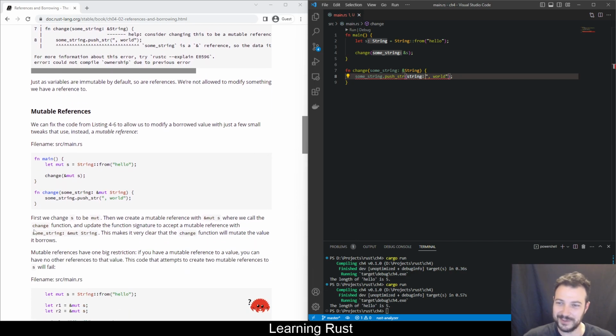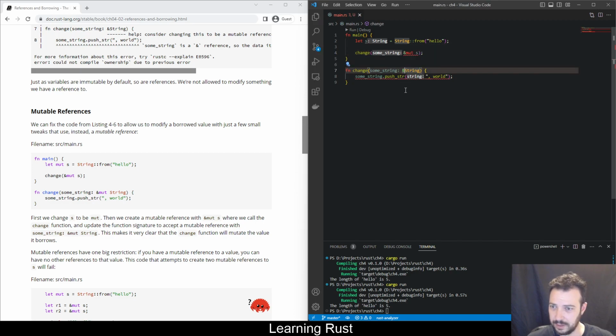Mutable references. Okay. We can fix the code from listing 4.6 to allow us to modify a borrowed value with just a few small tweaks that use a mutable reference instead. So here I'm putting a mutable reference. That still doesn't work. And if I put here that it's a mutable reference, it works. First, we change s to be mutable. Then we create a mutable reference with &mut s. We need to change s to be mutable. Oh, forgot about this.